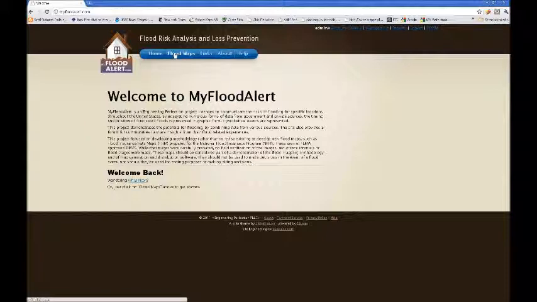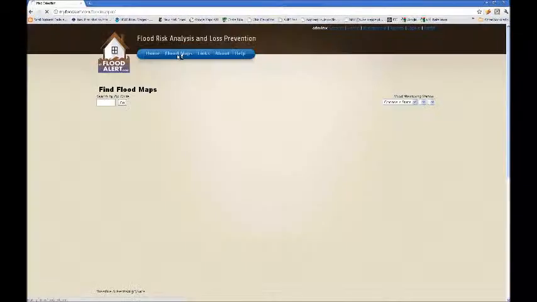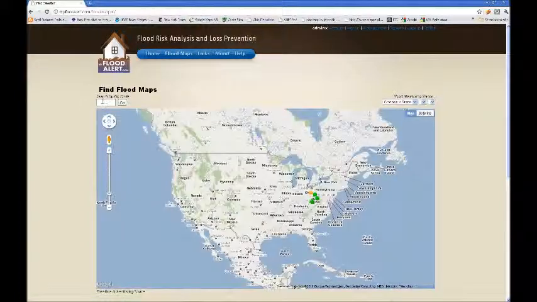We can go to flood maps, we can go to links, find out more about myfloodalert, and get help. Let's go to flood maps. myfloodalert lets us search by zip code to identify areas of interest, or we can choose a state of interest, such as West Virginia or Ohio, like we show here.